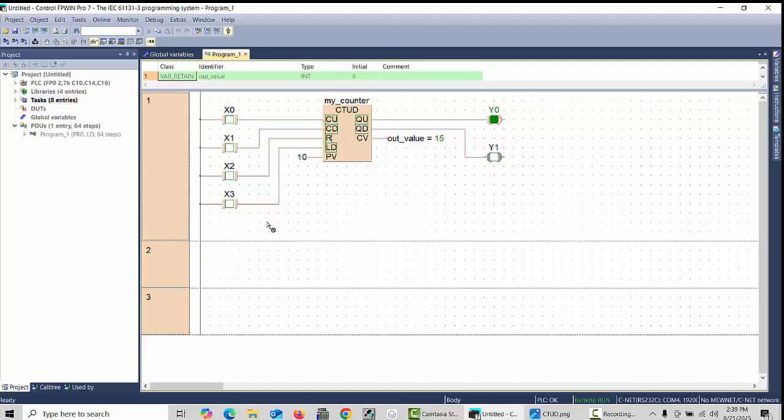Our PLC is now ready, and now Y0 is ready. Y0 is on as I give the signal at X0, and you can see our counting will start going down.